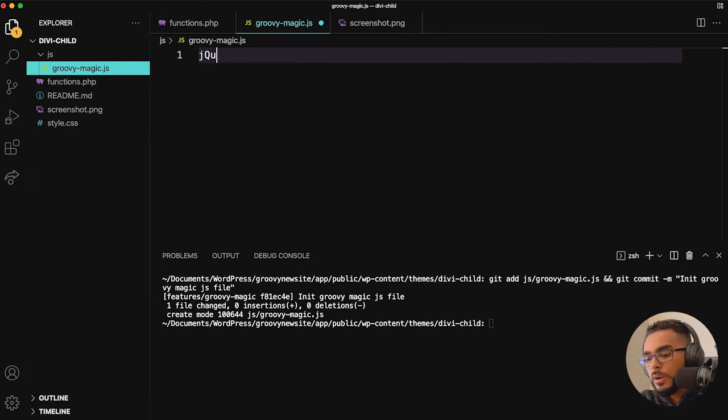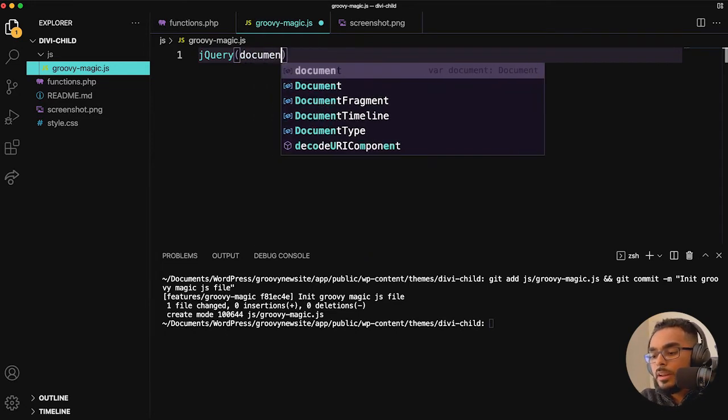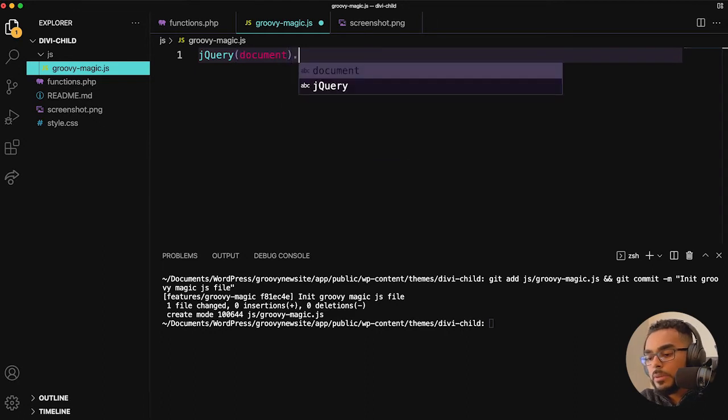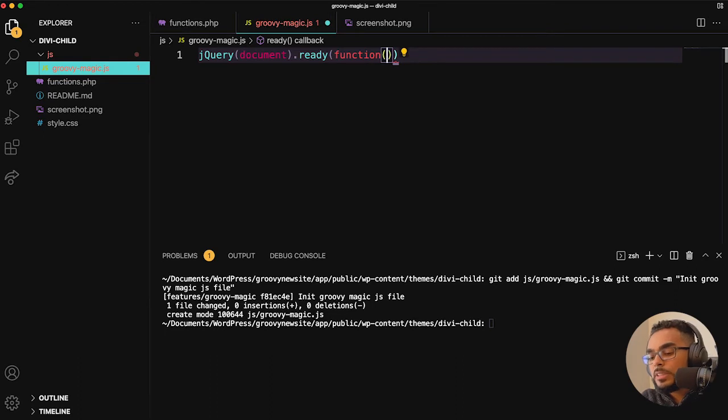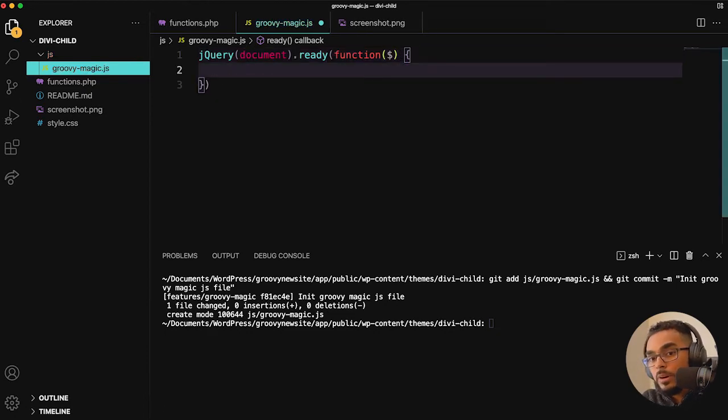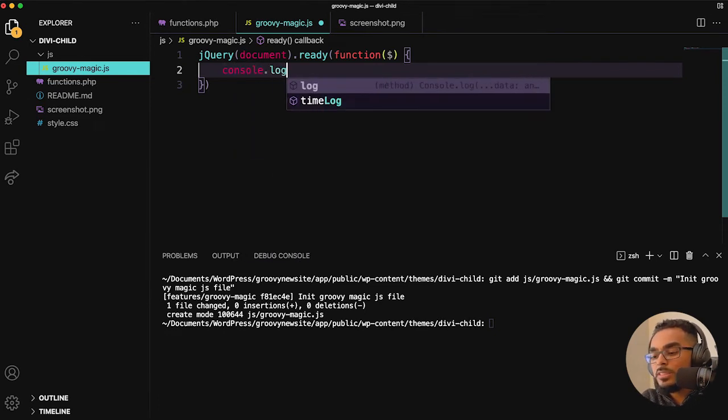All right, so jQuery, and what we're going to say is, hey, jQuery, talk to the document, and when the document is ready, when it's fully loaded and safe to add some things to it, we want you to run this particular function. This function will take one parameter, which in our case will be the $, and then we can write all of our jQuery here.